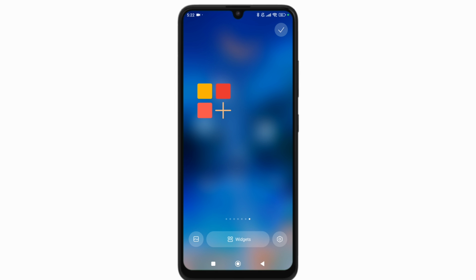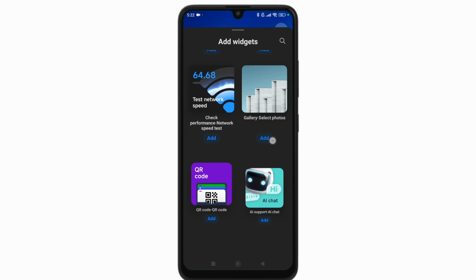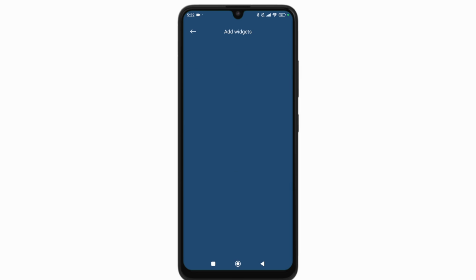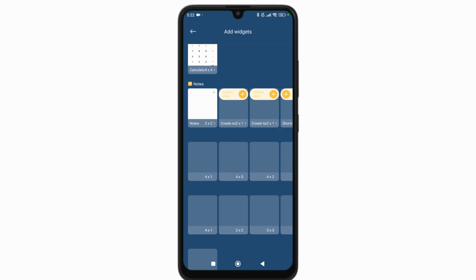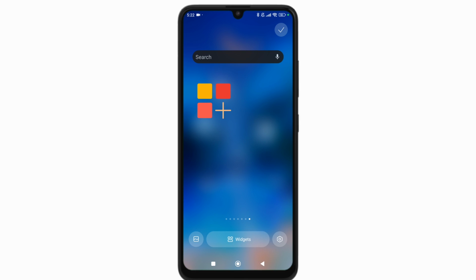Now, what about other types of Google search bar? It doesn't matter what kind of Google search bar you have. For example, here I'm just going to add a random search bar. I'm going to go to Android widgets and add in a different kind of Google search bar here. Instead of that kind, I'm just going to do a Chrome one like this.